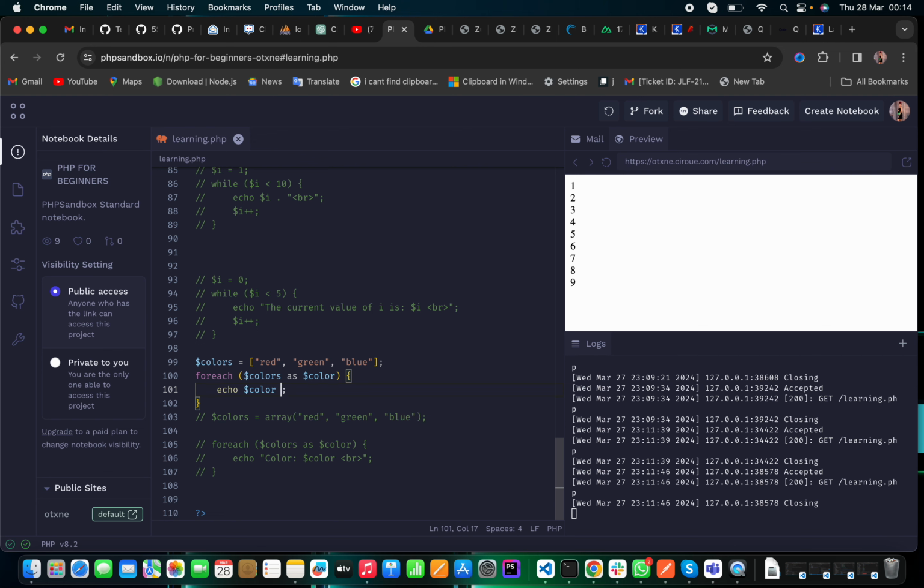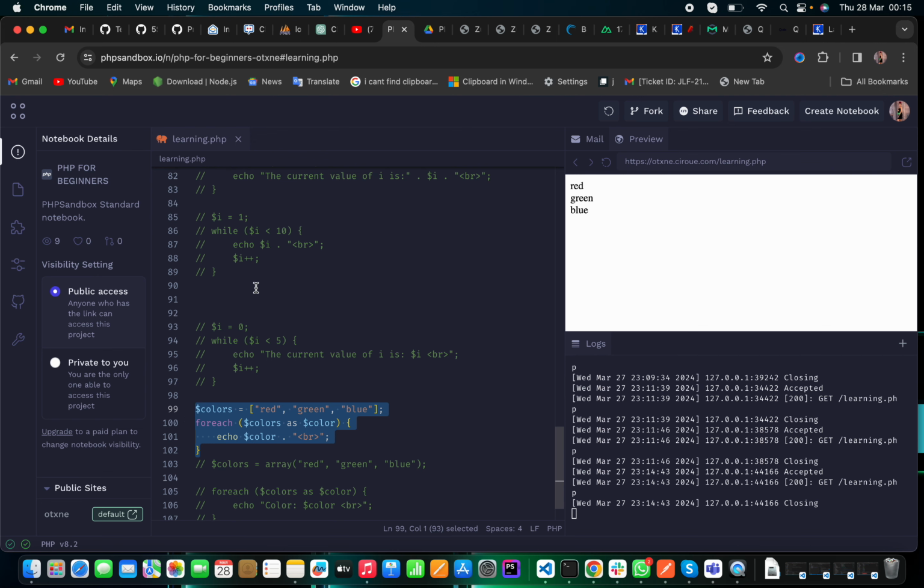Now I will have to use a break tag. Okay, so I loop through this. It should return red, green, blue. It returned them separately. Remember it was together, but when I loop through it I get them one by one, right? So that is basically the foreach loop, which loops through the list of an array. The while loop loops as far as the condition is met. The for loop is the same thing.